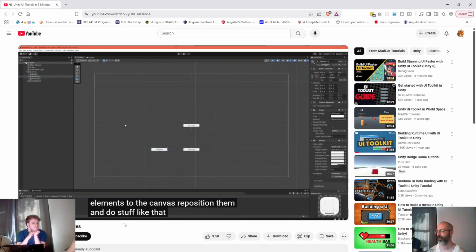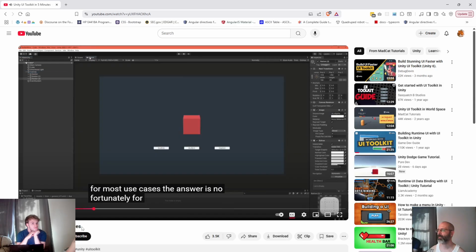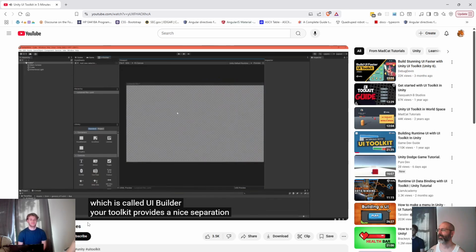Now, while that works and was used by thousands of Unity developers over the last years, it becomes a pain. We might ask some questions here. For example, I don't need to ask any questions. The UI Toolkit provides a nice separation of concerns into three parts.